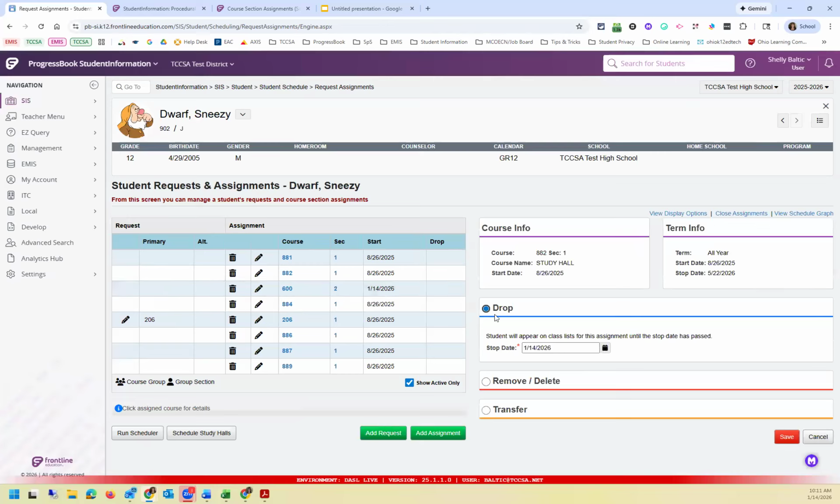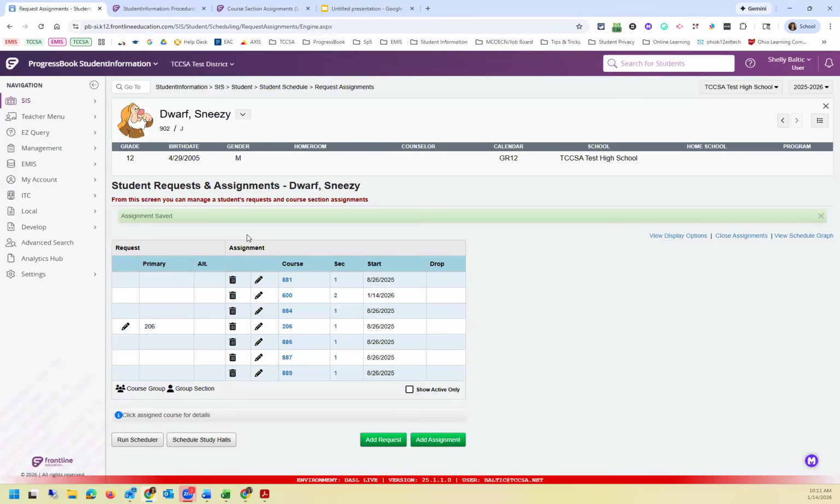Okay. Do I want to drop it or do I want to remove it? Okay. So everything's going to be listed here. I am going to drop this. I'm going to predate this so you can see how it disappears off the screen, and then I'm going to click on save. Okay. And you'll see that it's gone from here. We'll look at his full schedule here in a minute.